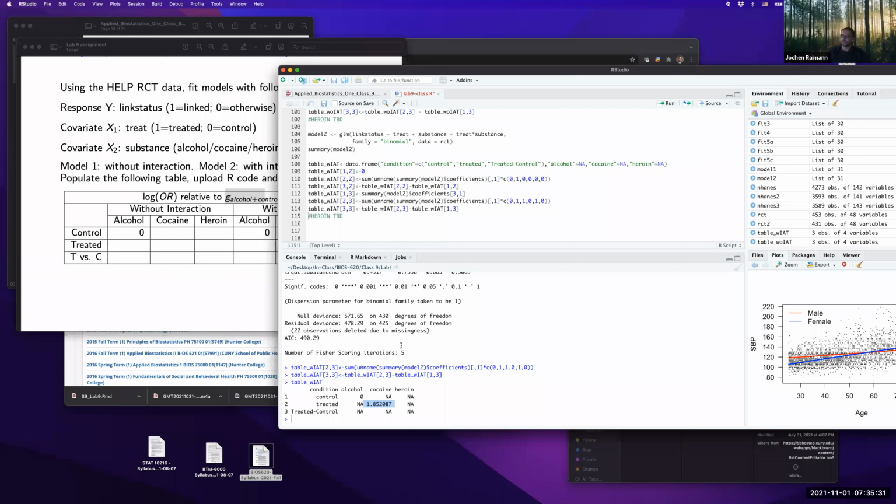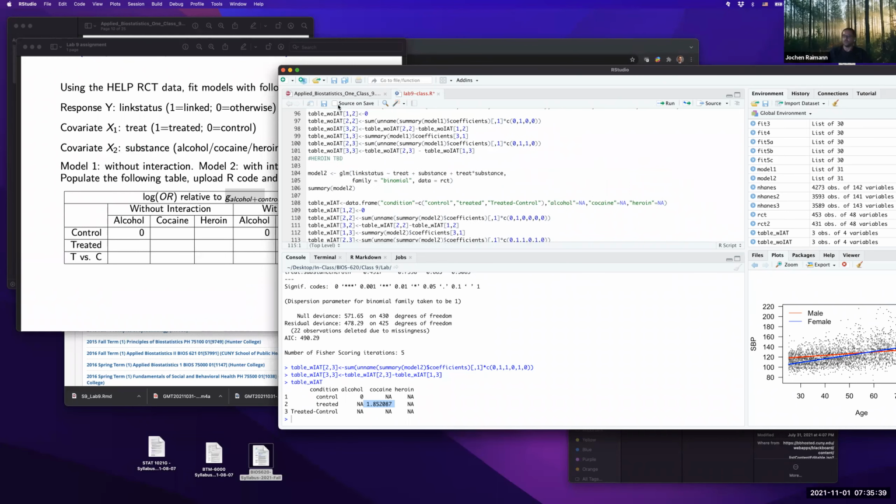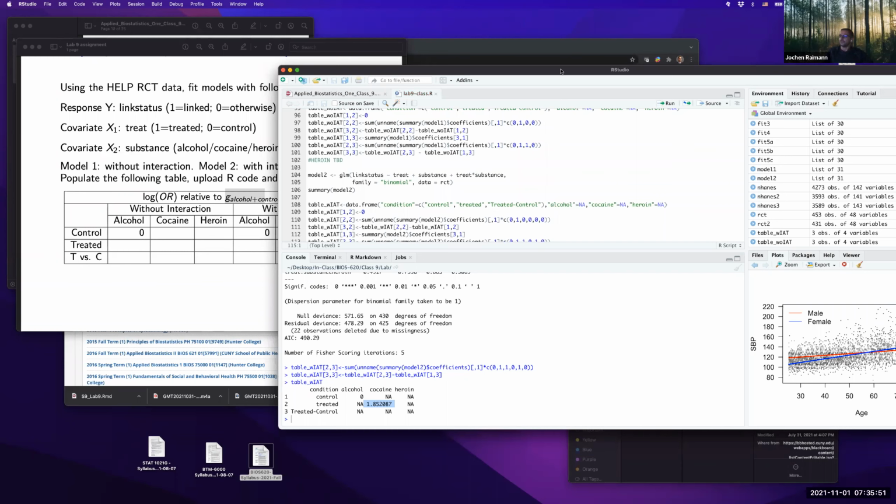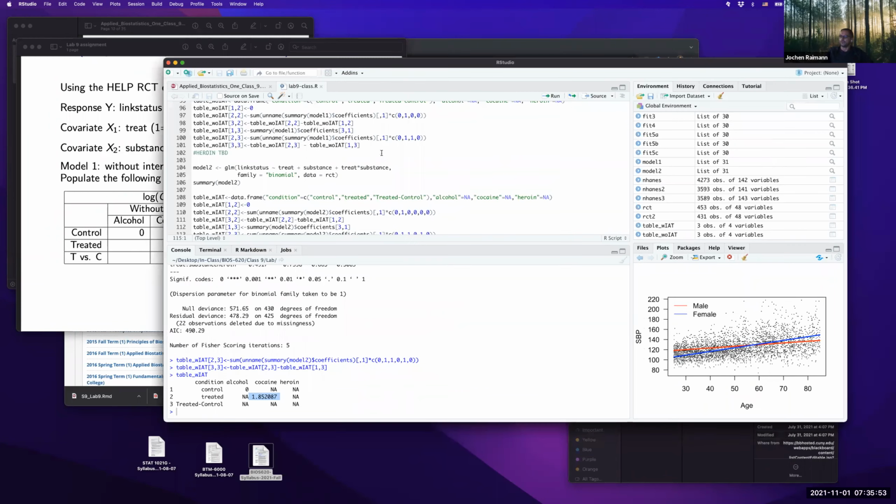Okay. Good. And this is how you're going to do lab class 9. And so I did not do the heroin, so please put this in the RMD file. Submit the final RMD file with the code, and PDF. If it's more than one file, just zip it and submit it via Blackboard.